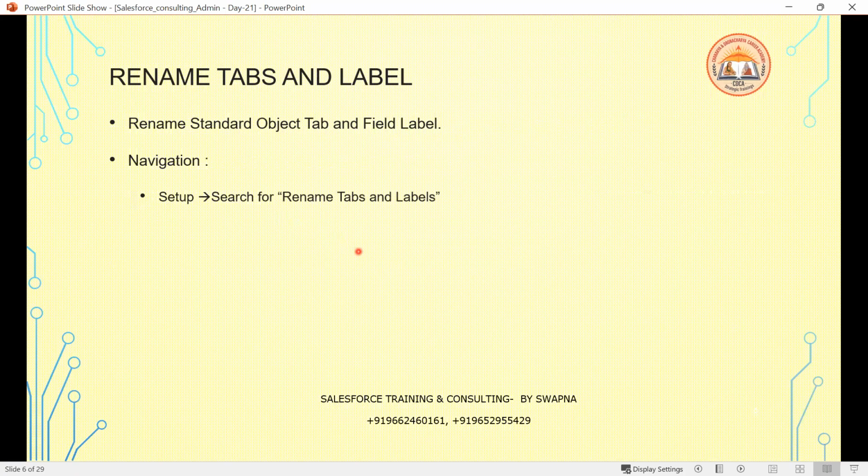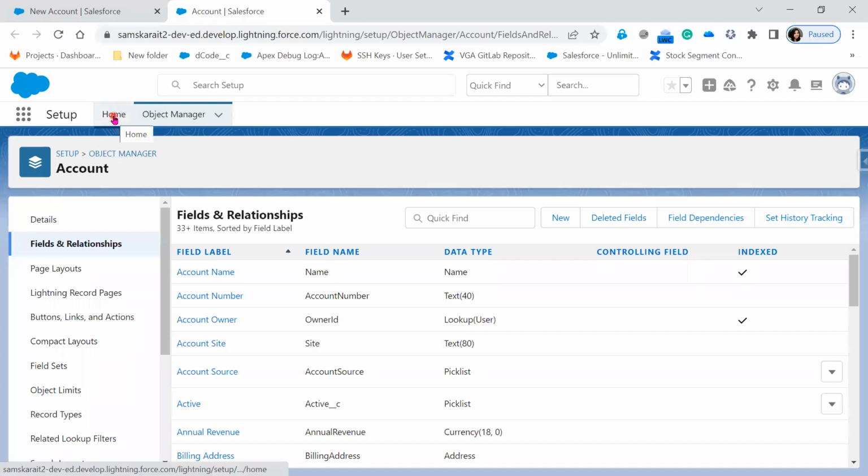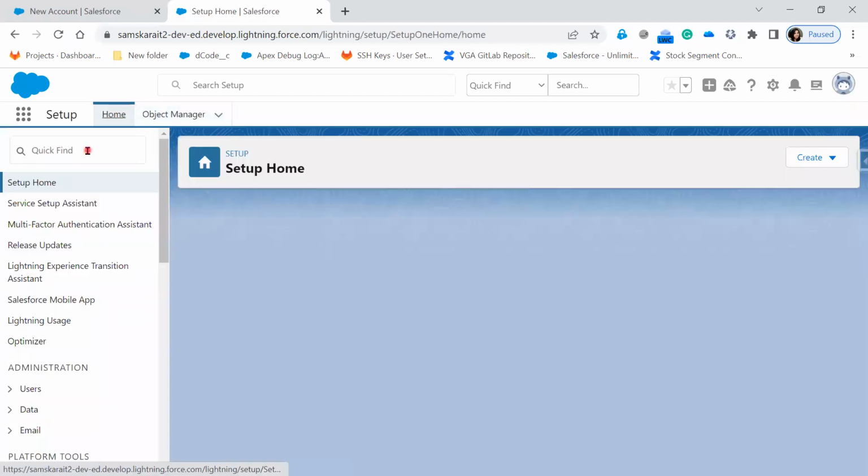Now the navigation steps: go to Setup, search for Rename Tabs and Labels, and then you will see this screen. Now, in case you wanted to modify Account, as we have discussed in the use case, I wanted to change Account to Customer, Account Name to Customer Name, Rating to Customer Rating, and Phone to Contact Number. So let's go ahead and change that. Let's go to the home.